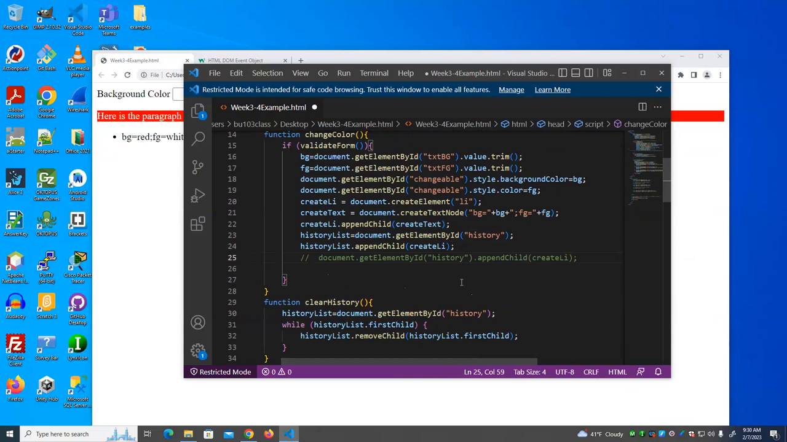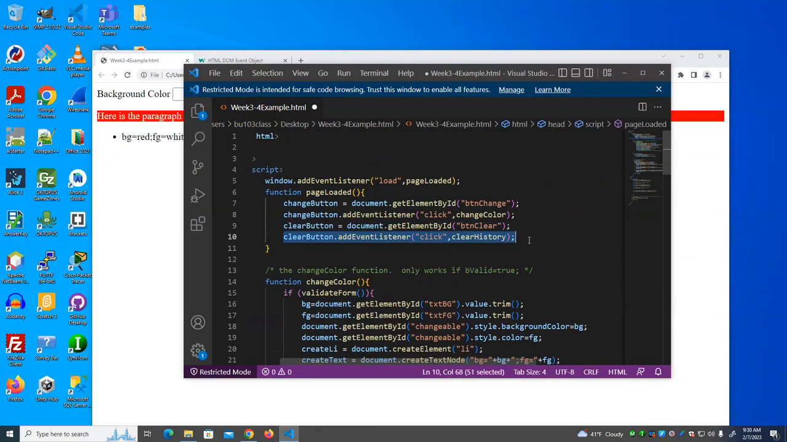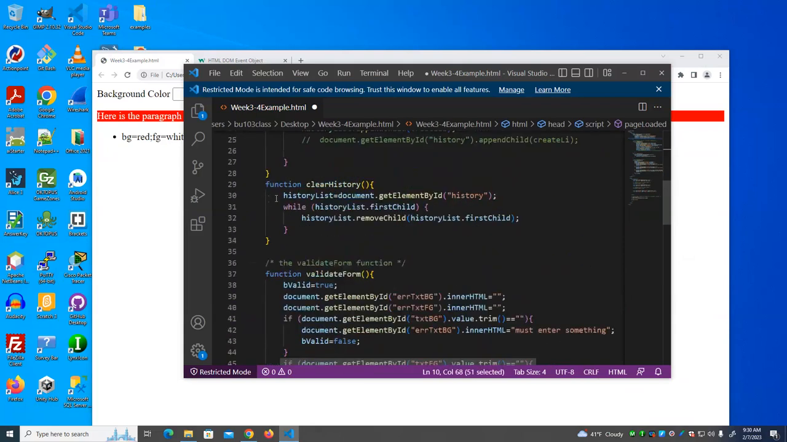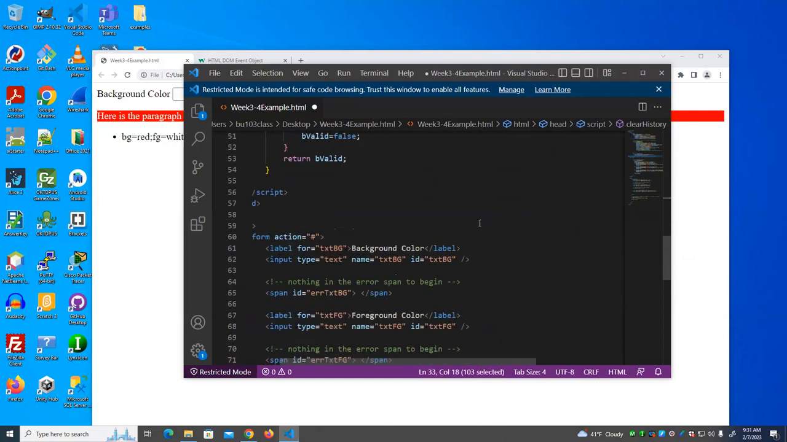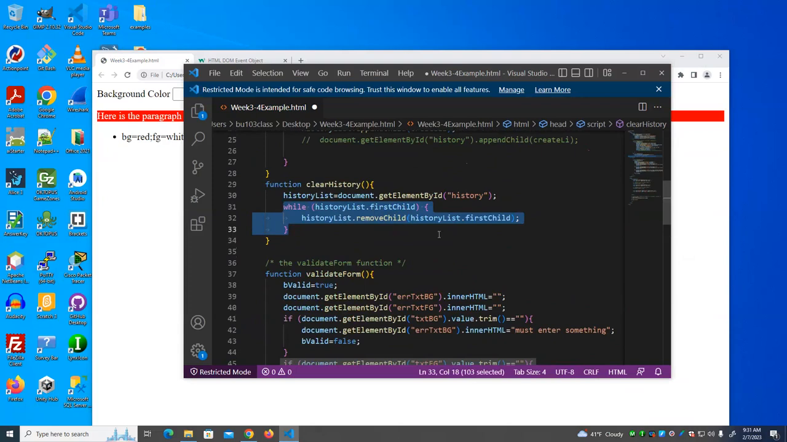Okay. That leaves us with one piece of functionality. What happens when we press the clear history button? Well, we've defined our clear button as being this, and we've added the event listener of clear history. So when they click the clear history button, we execute this little loop. We find the history list and we create a while loop that, as long as there's a child, in other words, as long as there is an LI within the history element, which is that UL, we're going to loop through and remove the first child over and over and over again.